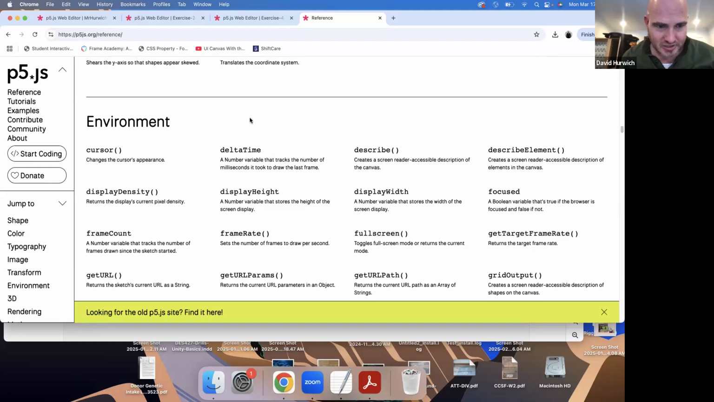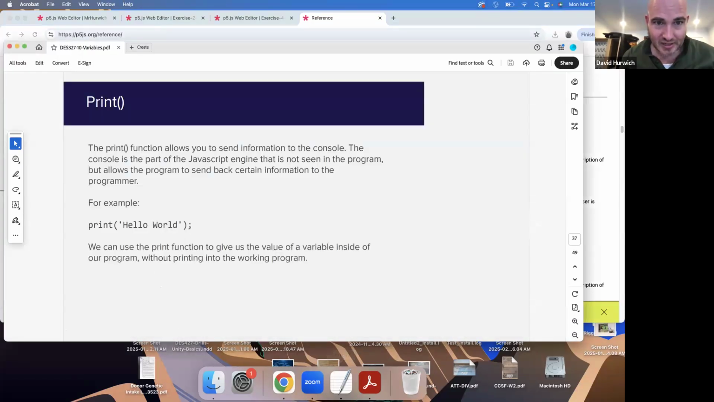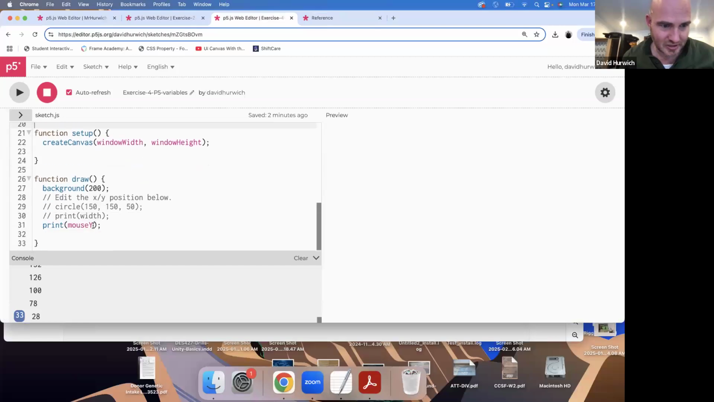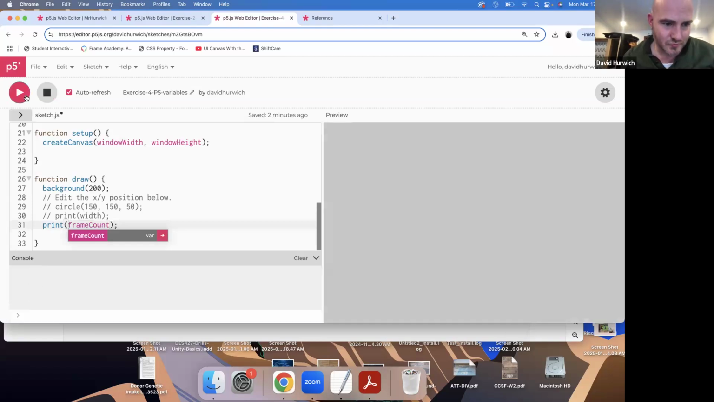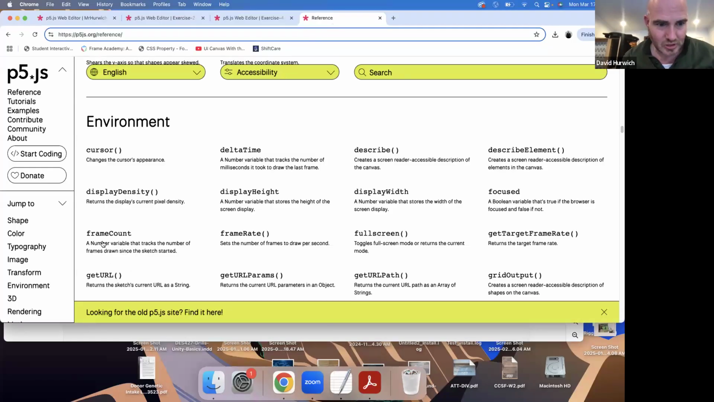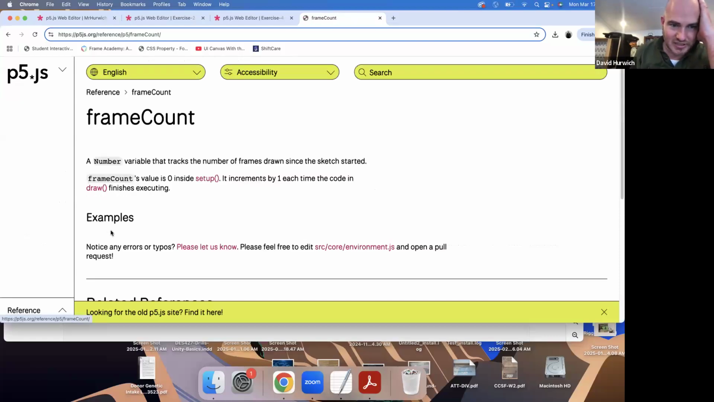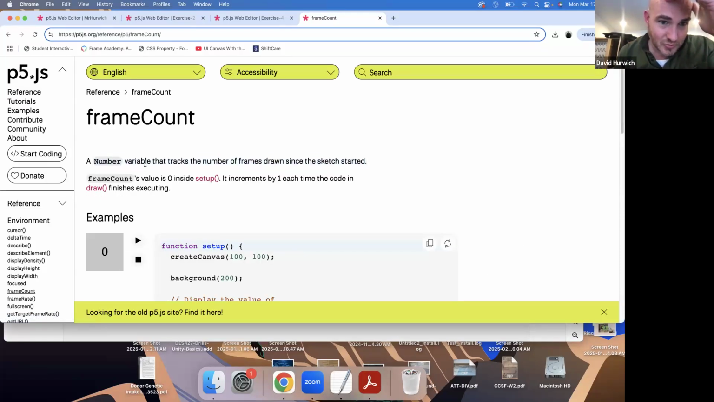So for instance, frame count. This will tell you how many frames have been happening since the beginning of the program. Usually your program runs about 30 to 60 frames a second. So if I were to type that in here, frame count, that's a reserved variable, and it would just keep counting how many frames have gone on since the beginning of the program. Okay. Once again, if you just want to check what it does, click on it. It's a number variable that tracks the number of frames since it started.